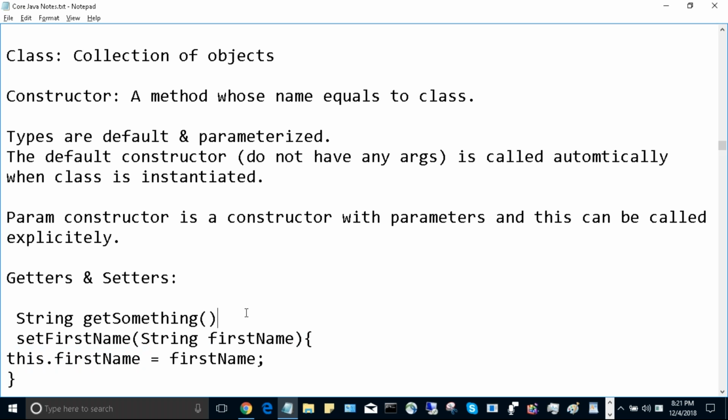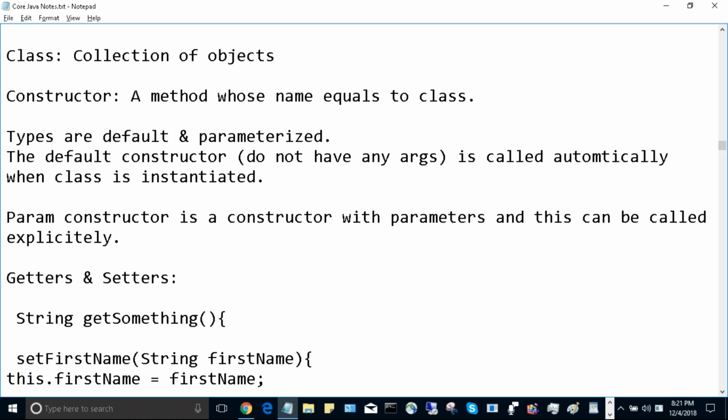Okay, so get something is literally to return. So let's take first name instead of something. So it would simply return first name.